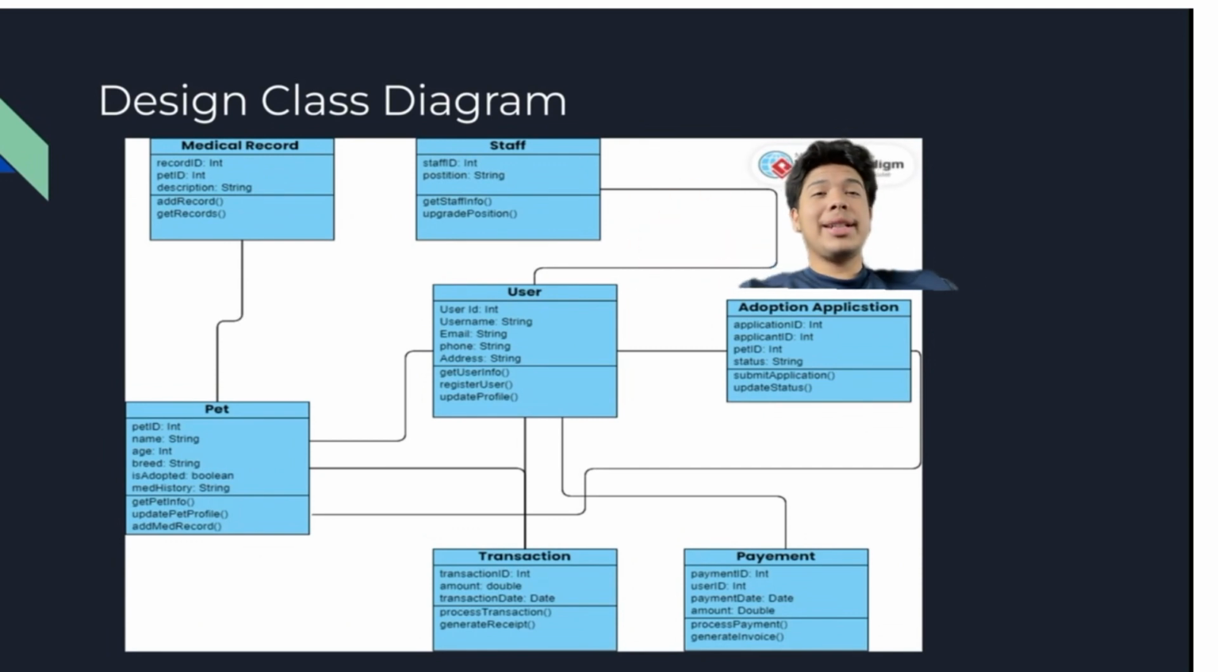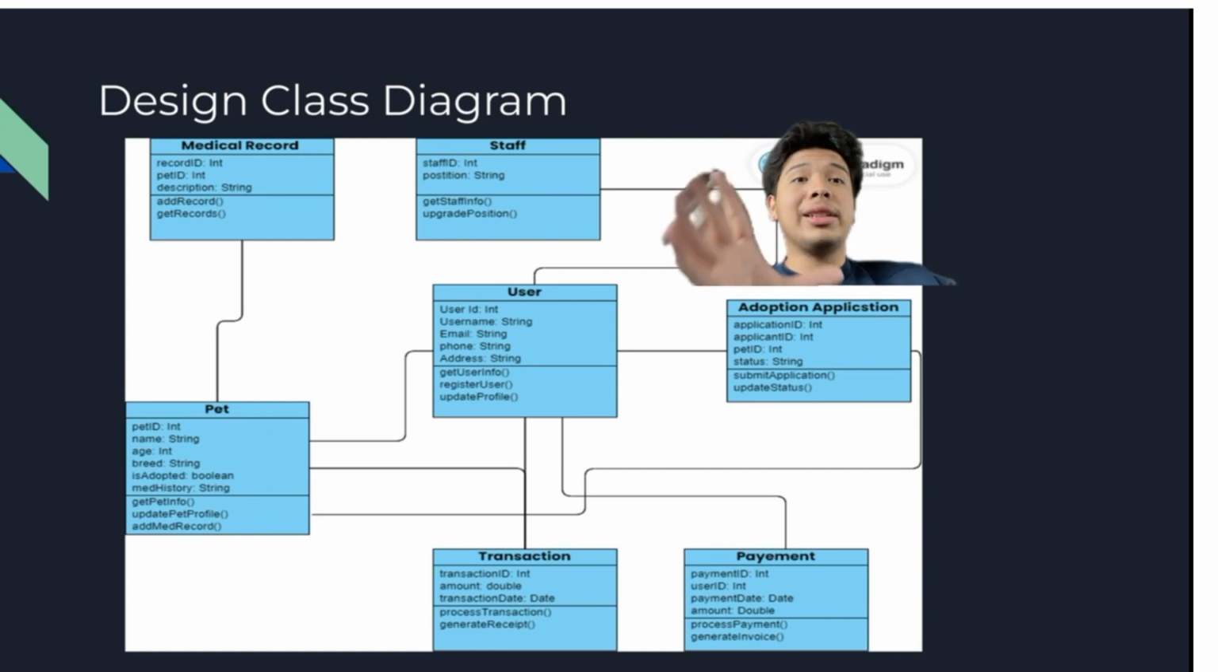I'm with the group The BRX, and I'm here to present our design class diagram. So as you can see, all of our classes right here, user kind of stems off to everything, and then we have staff, medical record, pet, transaction, payment, and adoption application. Every single one of these classes has unique attributes and operations for what they need to do.